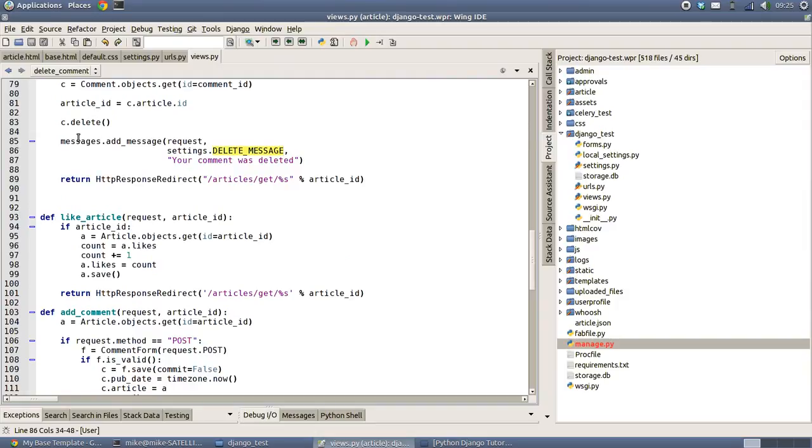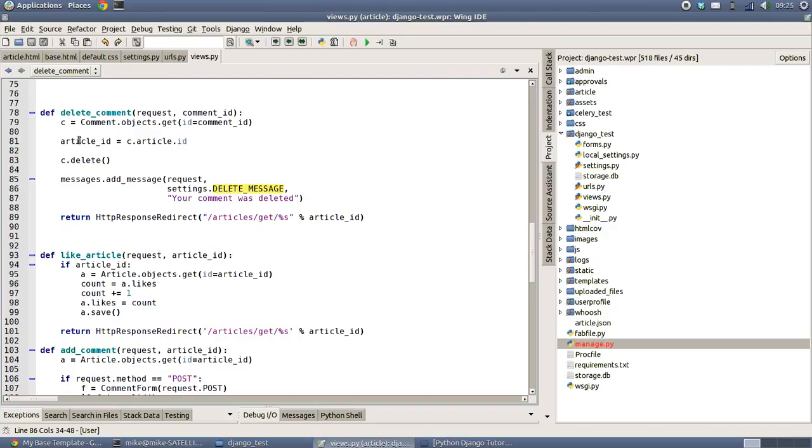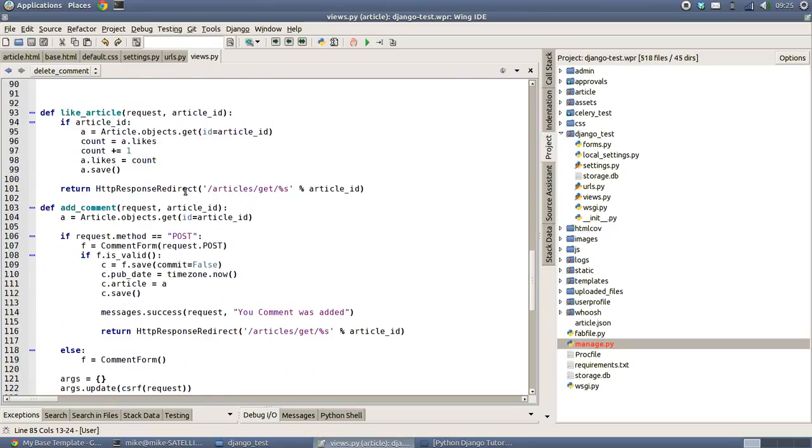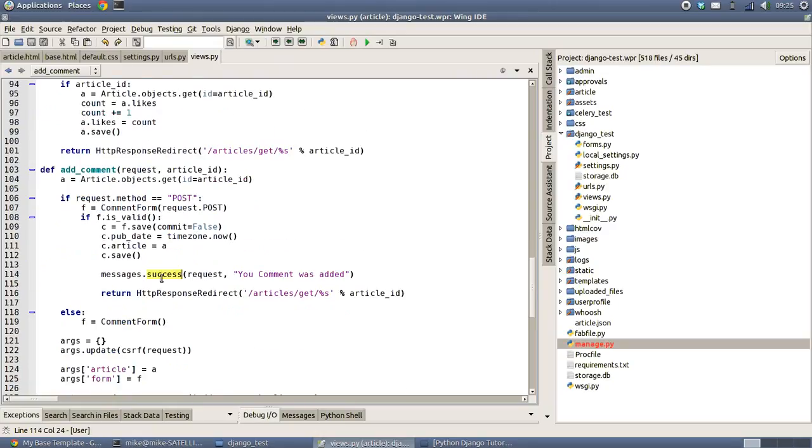In the case of our delete, because it's a custom message, we do have to actually use the add message method. But in the case of a success, because this is part of the default set of message types, we can use this shortcut which simplifies it for us, and basically just pass it in a string that says your comment was added. Okay, now that's our views set up.